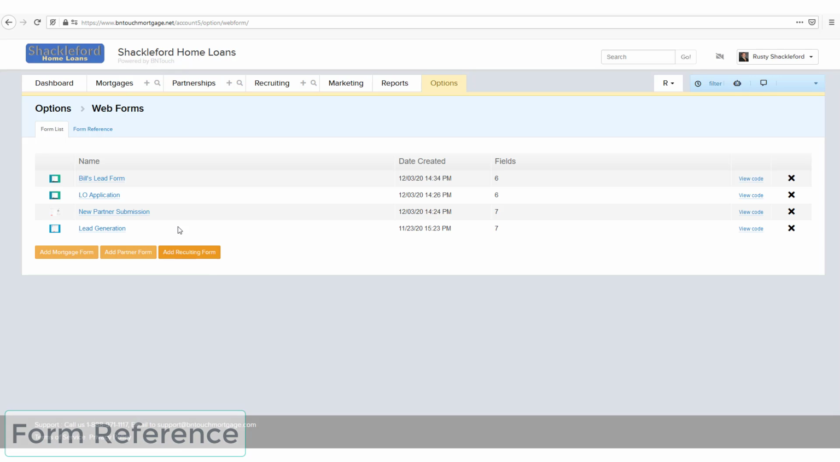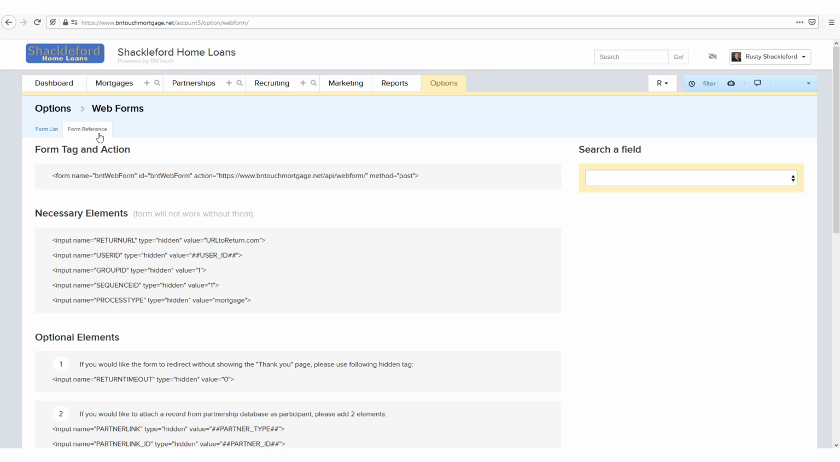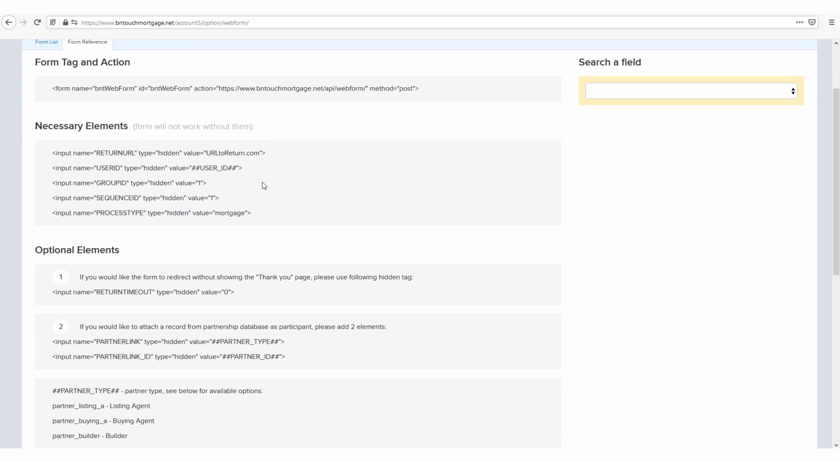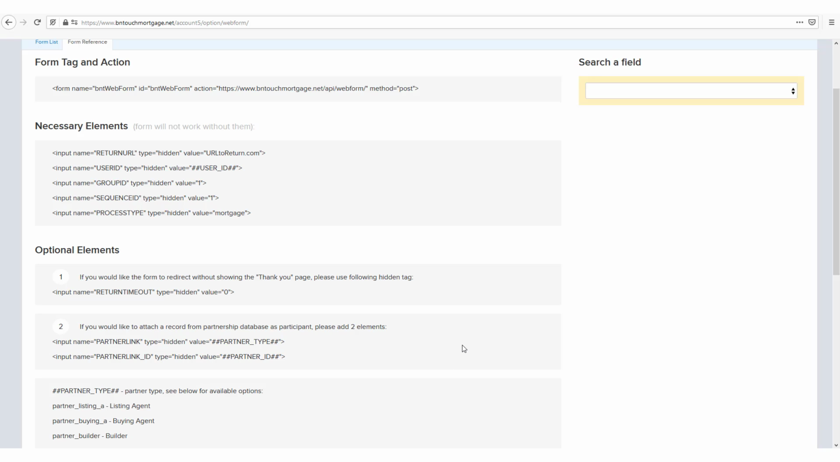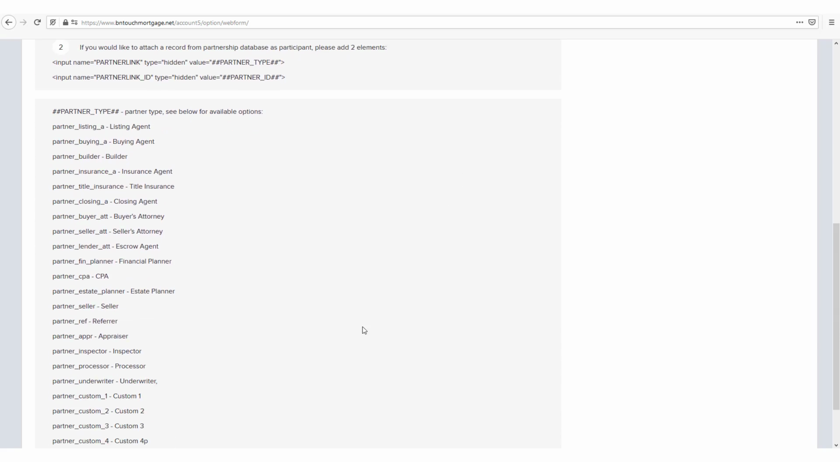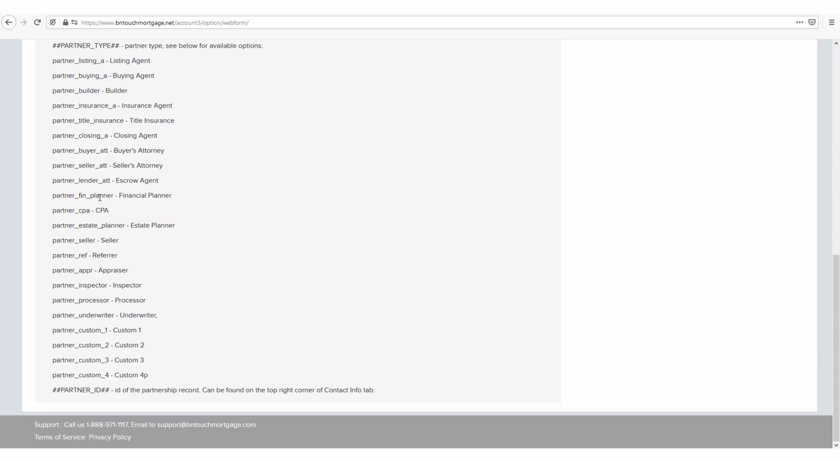The second sub-tab in the Web Form Manager, Form Reference, contains several helpful HTML tags you can use when embedding your form into your website. The code snippets can be copied and pasted into the editor you are using in order to redirect to a different page when the person finishes the form, to add specific partners as participants to leads generated by a form, or to include various partner information as meta tag data.